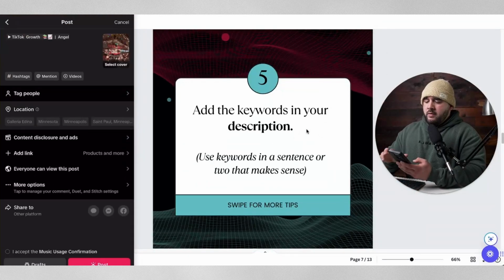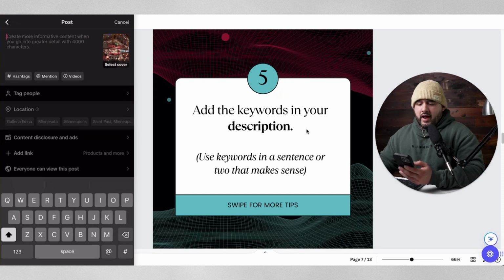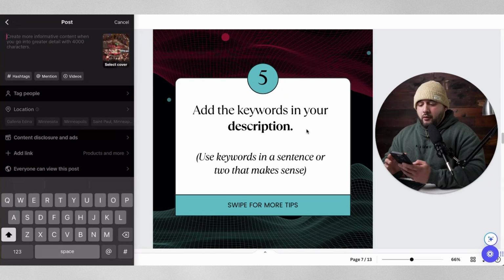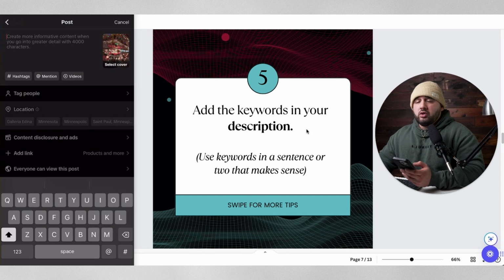So once we get in here, you're going to see your description, okay? Now it says up to 4,000 characters you can go ahead and use. So what I do is something called natural keyword stuffing. And so I go ahead and throw a keyword or two in there, make the sentence make sense. I'm not too passionate about my captions in terms of spending a long time on them.